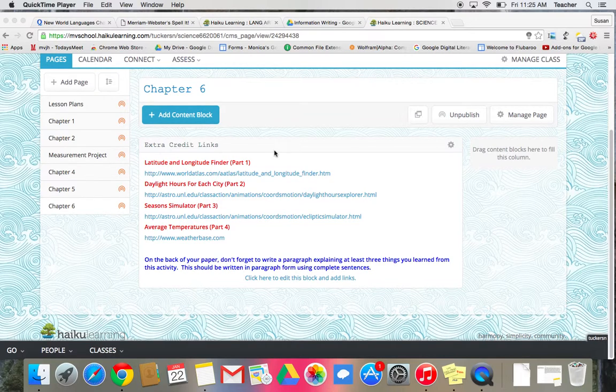To complete this assignment, you'll use the worksheet that the sub will be giving you. And you will also use the 4 links in Haiku. You see Haiku on the screen right now. I'm under the Chapter 6 tab, and you can see there are 4 links to use to complete this assignment. The first link, part 1, and the last link, part 4 down here, those 2 links you can use your iPad with. However, the middle 2, part 2 and part 3, can only be used on a desktop computer. So keep that in mind that you would need a desktop computer for part 2 and 3.